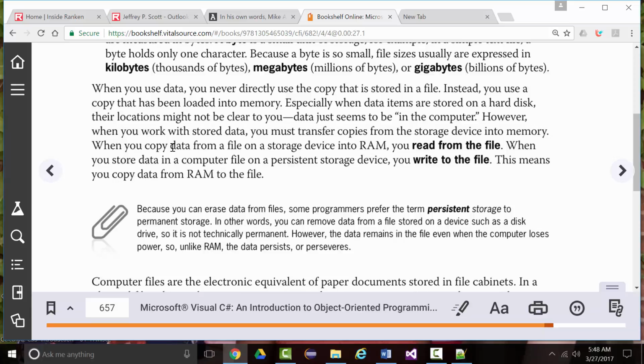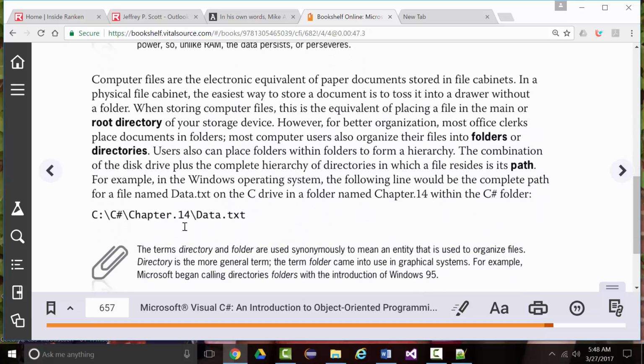Important topics here. When you copy data from a file on a persistent storage device into RAM, so you're working with a copy, then you're reading from the file. If you take something that has been in RAM and you store it to a persistent data device, you're writing to the file. As it says, some programmers prefer the term persistent storage to permanent storage. All right. At the top of a file system is what's called the root directory. So it's kind of like if you throw everything and you don't create folders, etc.